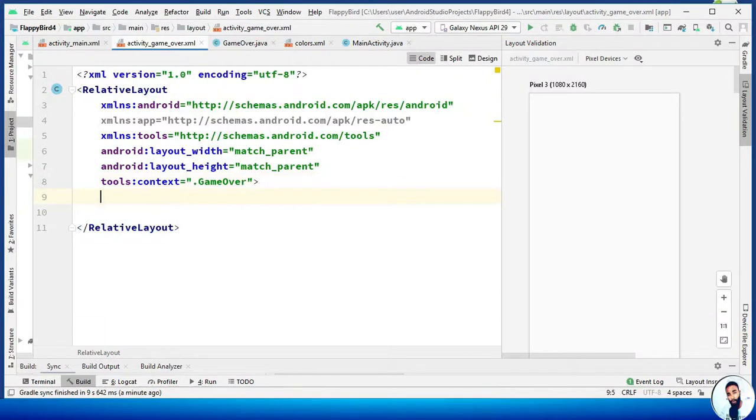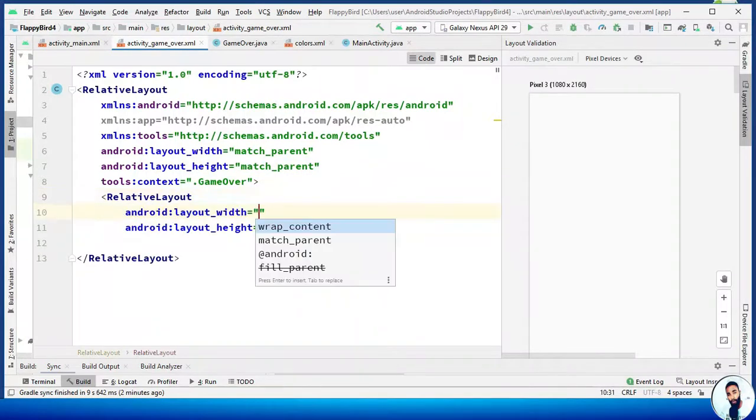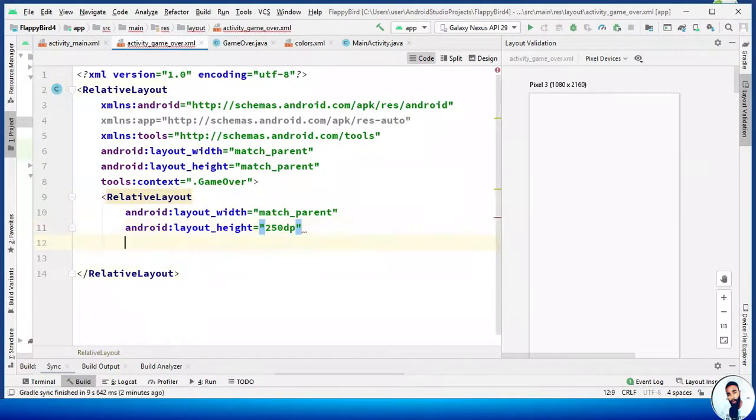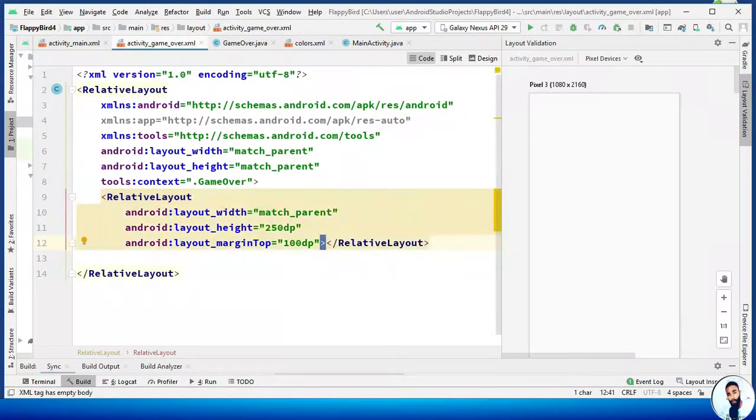Right in this relative layout, we need two more relative layouts. The layout width is match parent and the layout height is 250 dp. Margin top 100 dp. Use the closing tag to close it up. This is the closing tag right here. Also, it is showing on the screen. Cool.